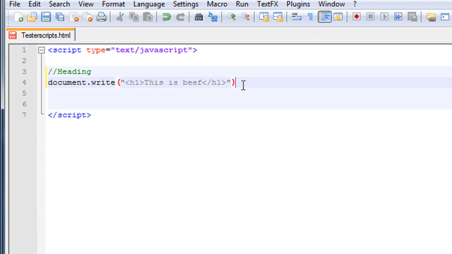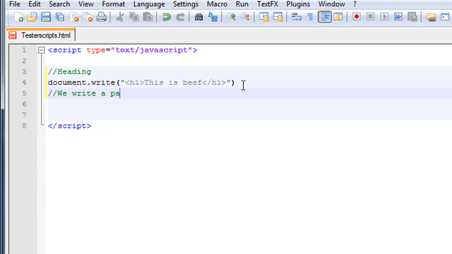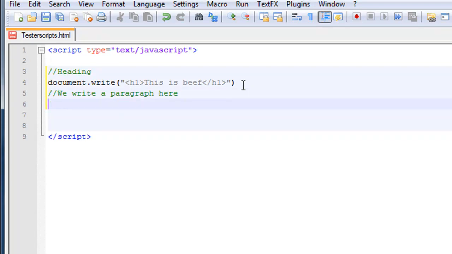And let's do some more here. Let's go down and do forward slash forward slash. Let's write a paragraph here. Alright, and then we do another document.write. In your parameters, do your paragraph tag, so P, and then this is the meat. I'm just gonna put something, and obviously you gotta put these in the quotations, so I forgot to do that. So alright, P. Alright, so basically that's what that does.